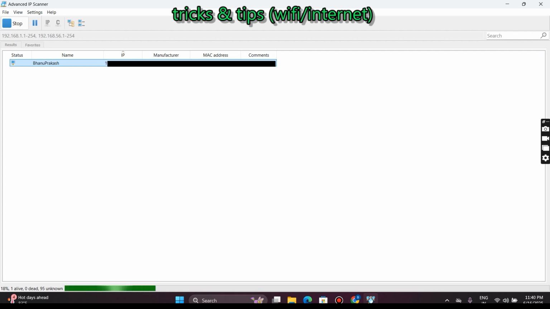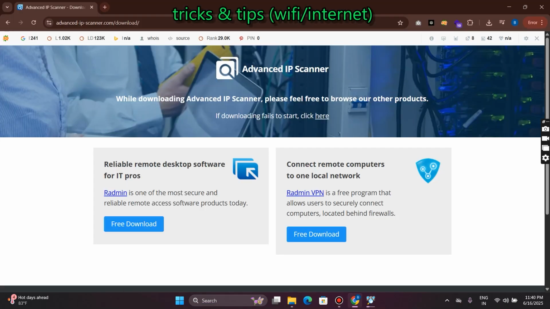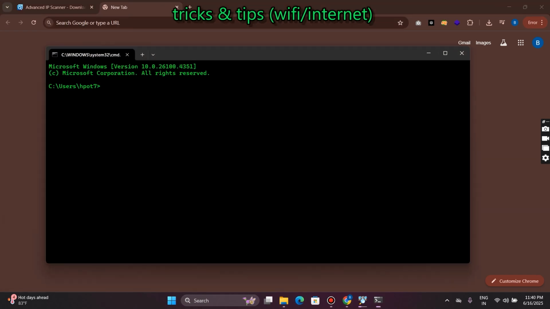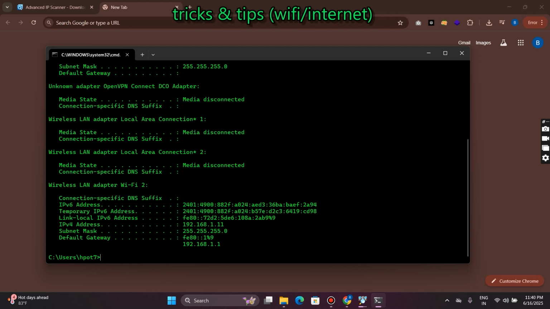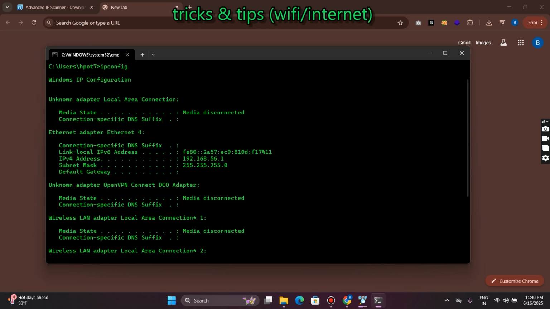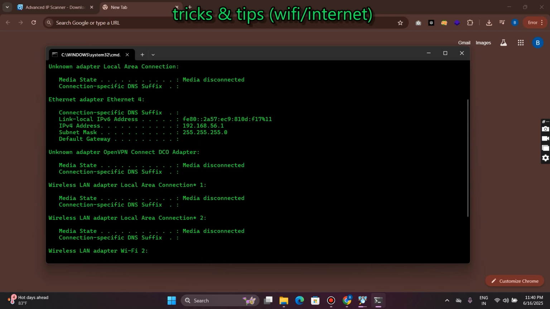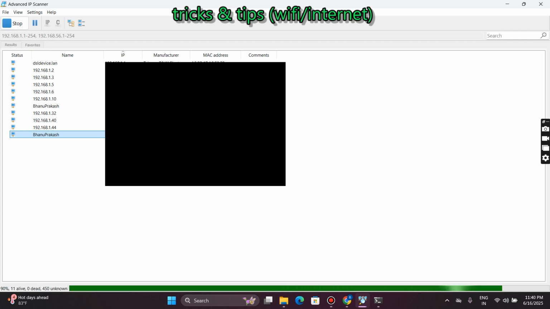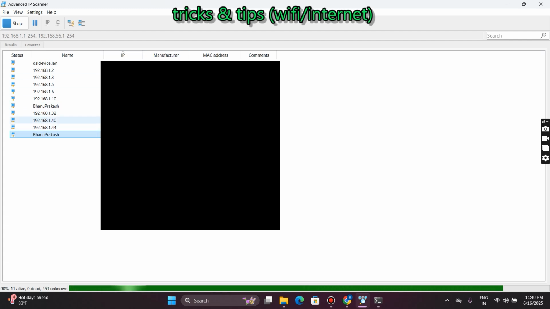To find out the IP address of your own device, you can go to the internet, or open the command prompt and type ipconfig. If it is Windows we use ipconfig, or if it is Linux we use ifconfig, right? You can see here, mine is 192.168.56.1. I think that's what it found, right? You can see the first IP detected is mine only, my system IP. You can see all the other devices which are connected within my network.